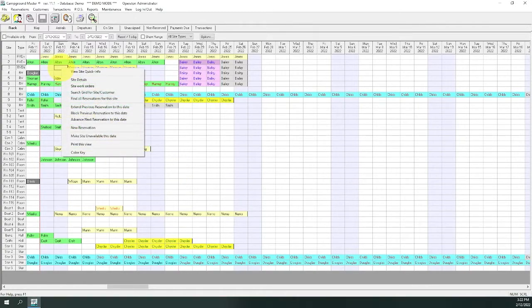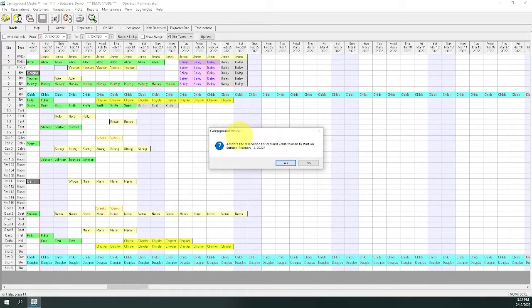Right-click on one cell a day ahead to the left, like I did, of Mr. Yauman's reservation on Site 3. This menu should appear. Click on the option Advance Next Reservation to this date, or you can press A as a shortcut. A prompt will appear to confirm the change, something like this. Click on Yes or press Enter to confirm.